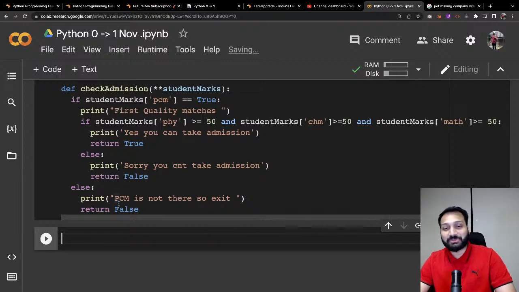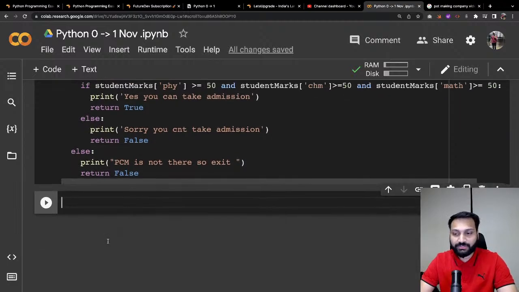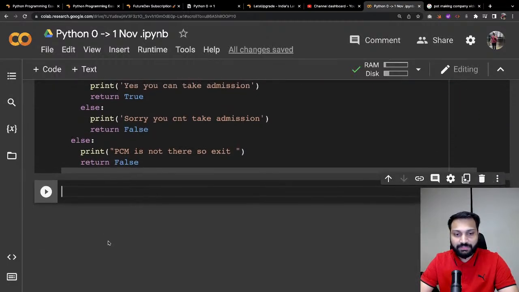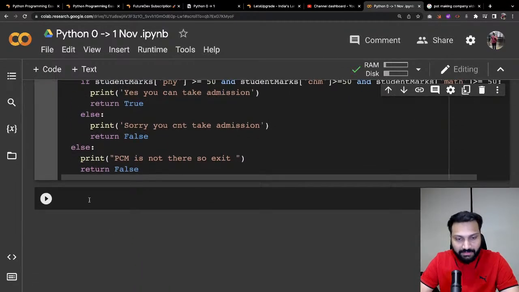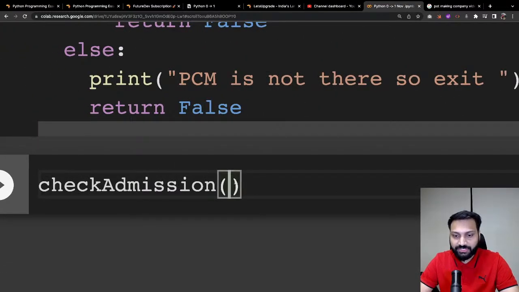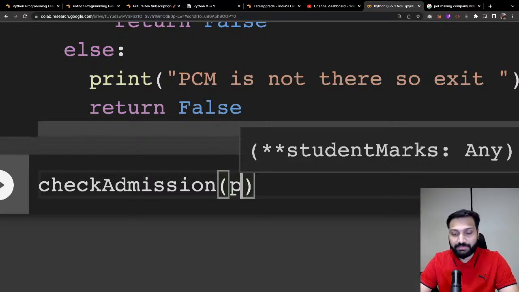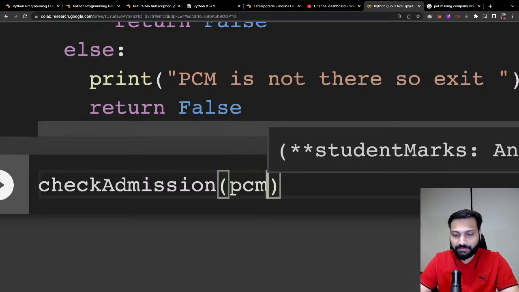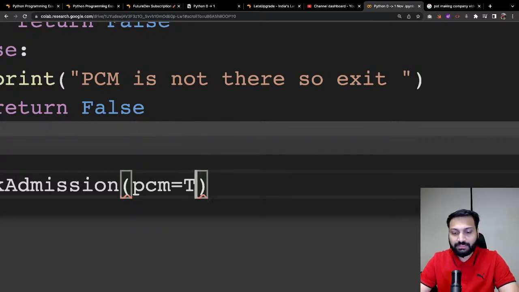I can see 10 or 12 people left the live class, but I hope the rest of you are able to understand what I'm trying to do here. Let's go ahead and use it. I can easily pass check admission, and here I need to give some values. First of all, PCM equal to true.